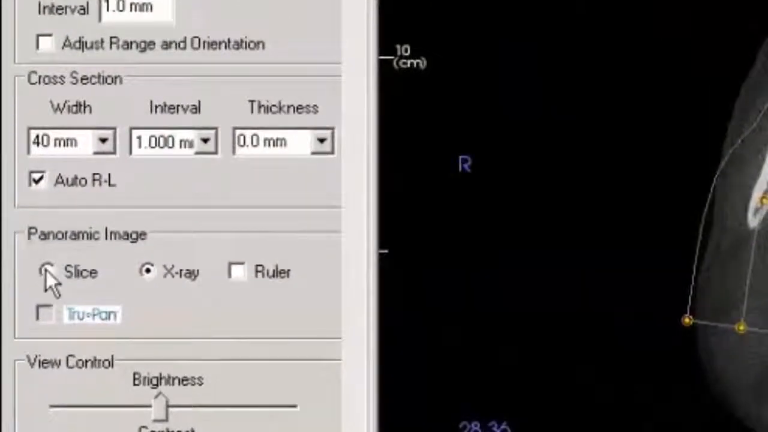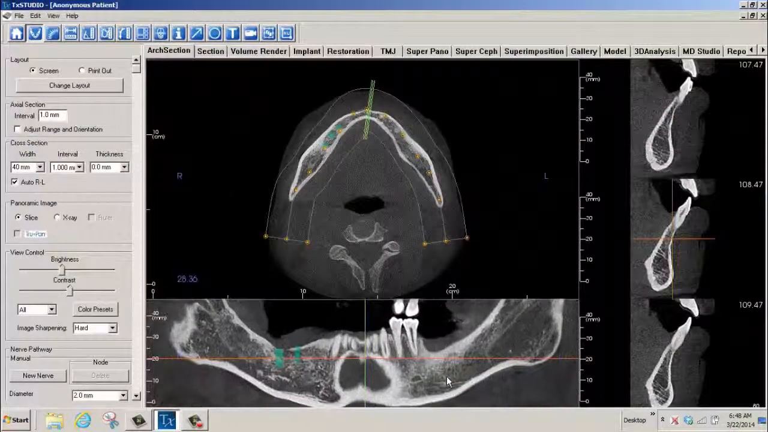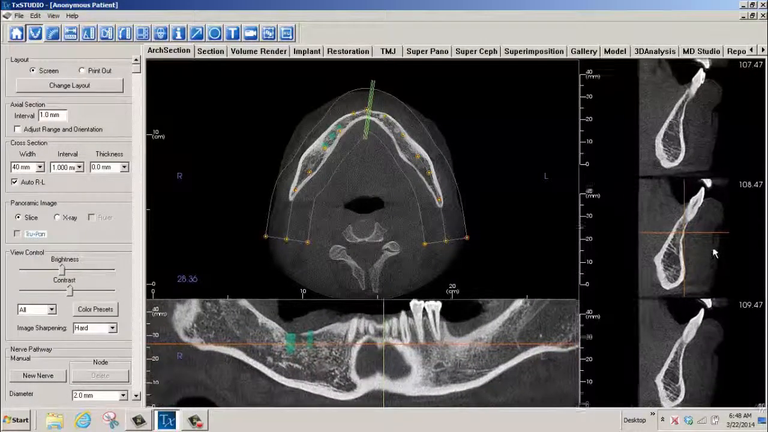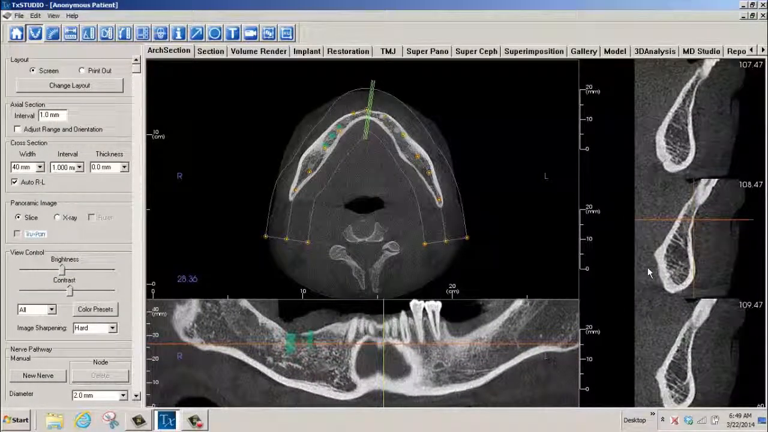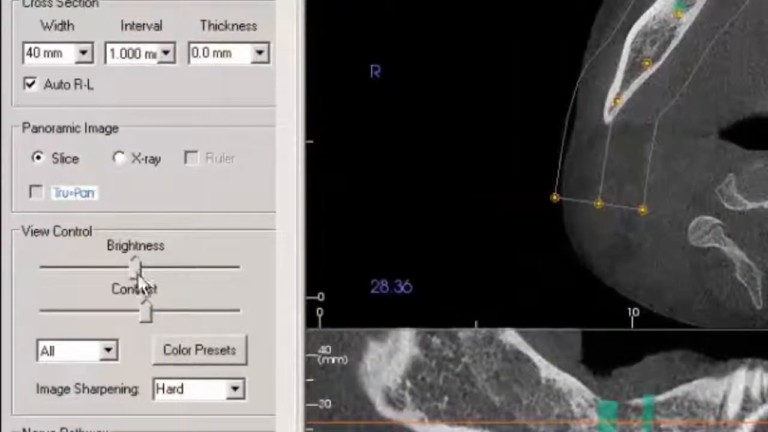Select Slice just below the panoramic image in the View Control window. Next, adjust the views for better visualization of the canal. In the View Control window, adjust the brightness, contrast, and image sharpening as necessary.